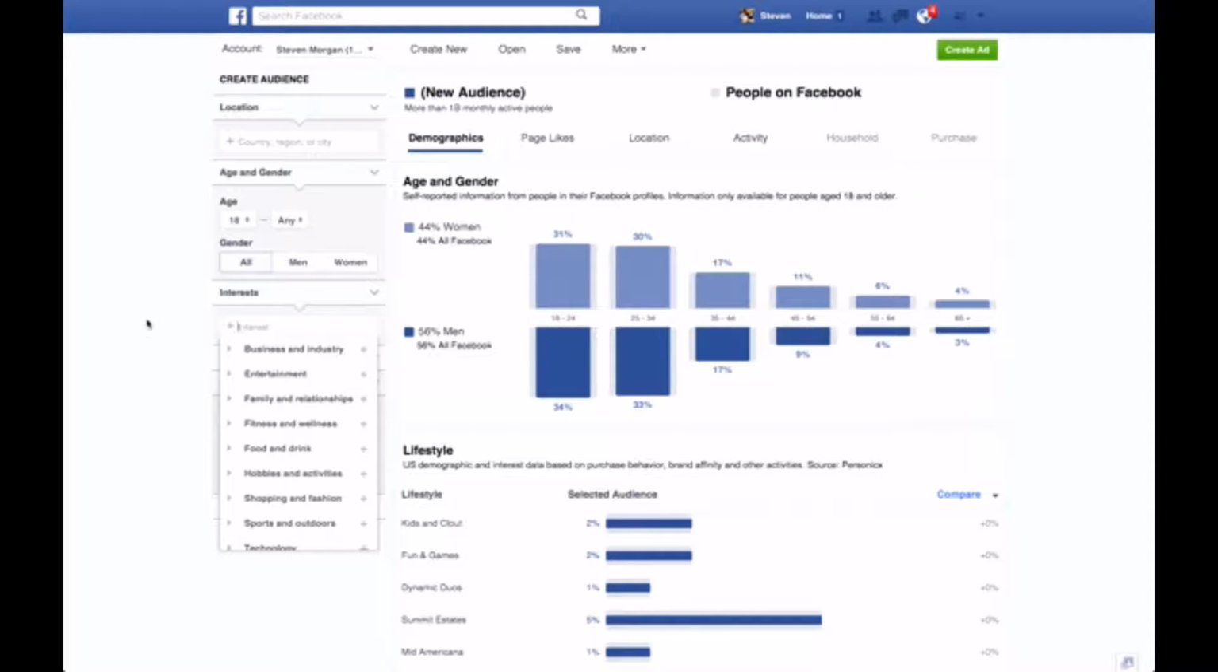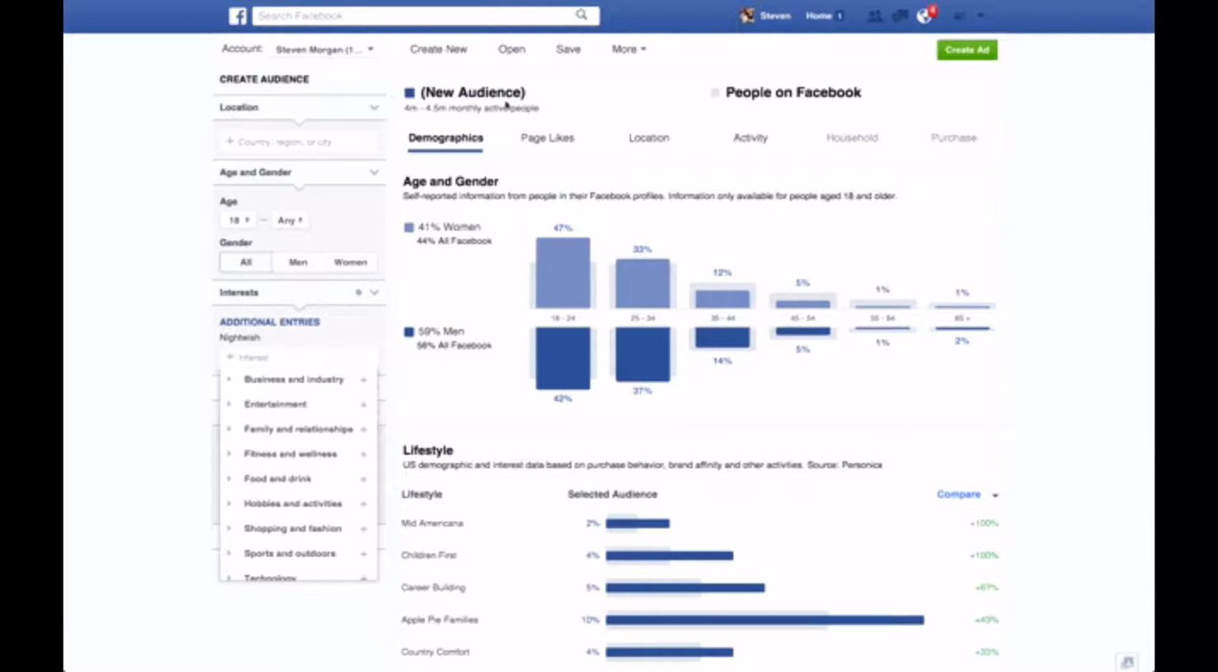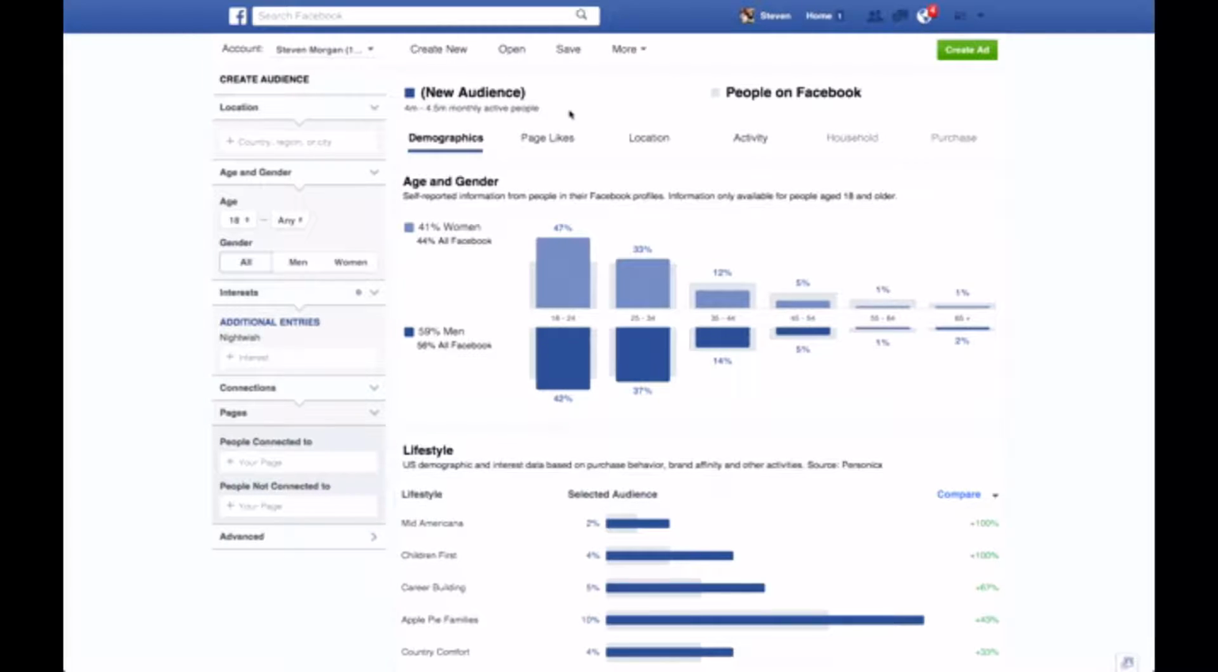And then you're going to type in an umbrella genre band that is really quite large. So I'm going to type in Nightwish, since in my genre they are one of the most popular. Nightwish has between 4 and 4.5 million monthly active people. They have more than that on their page, I believe. Now, this is going to tell you so much information.